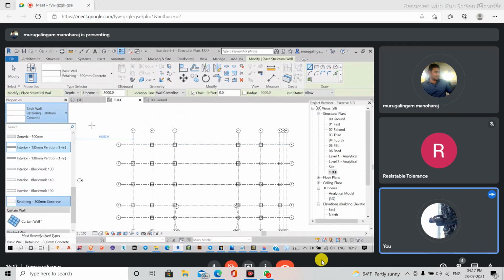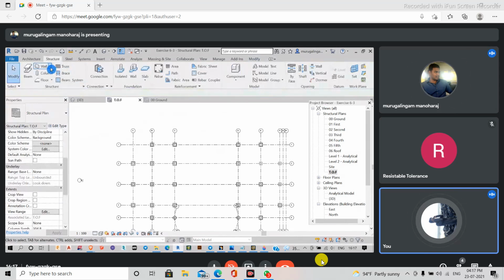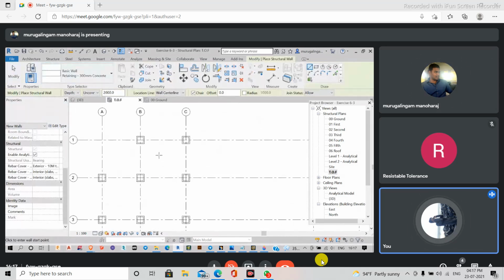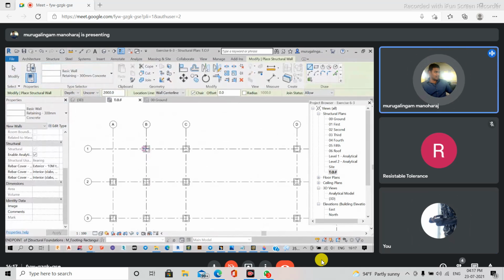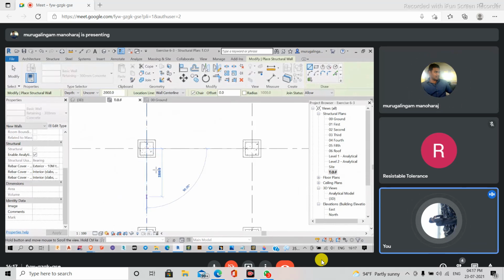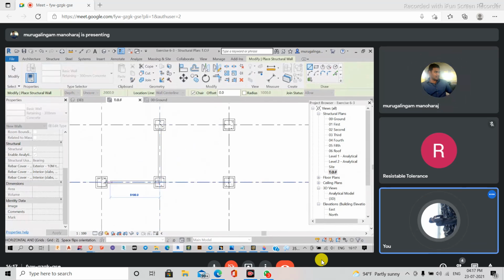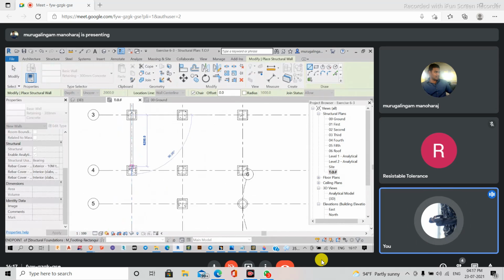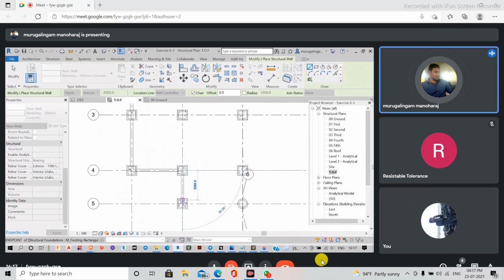Wall. And I'm going to create some wall here. Simple, like AutoCAD, I just have to click here. One more mistake I have made. Yeah, we try to correct it.